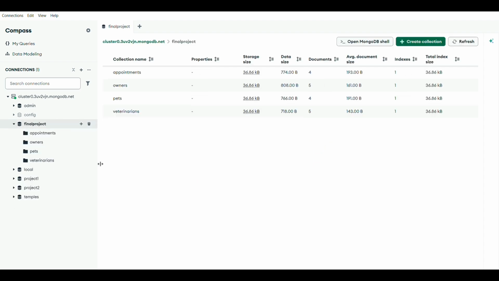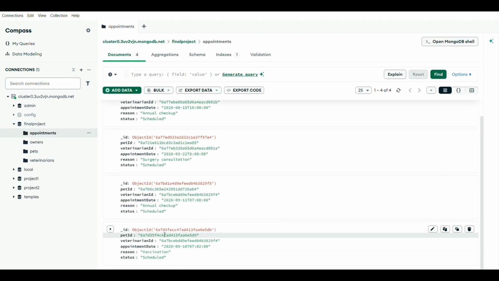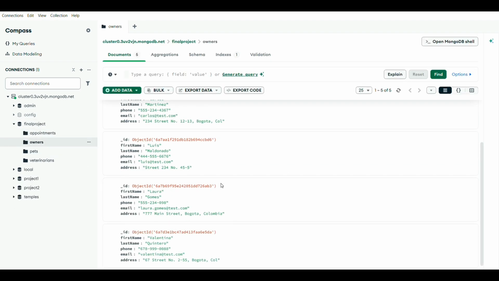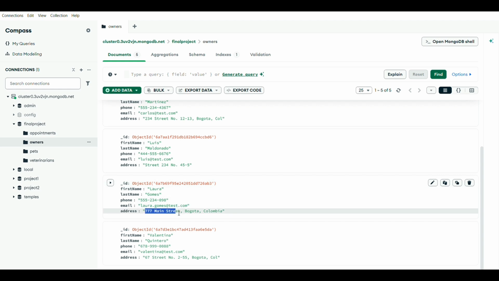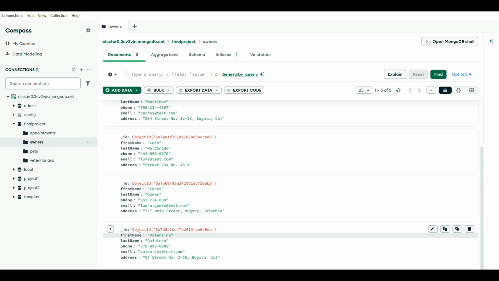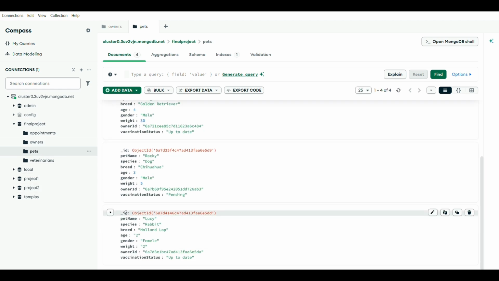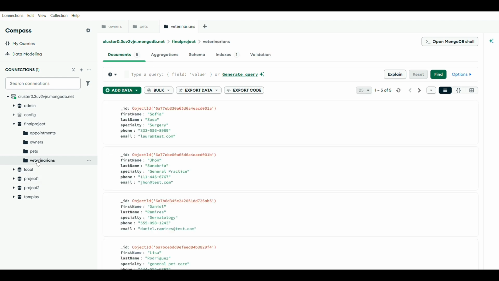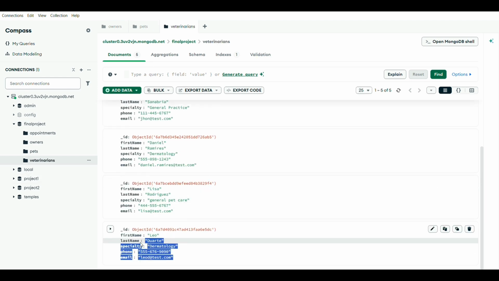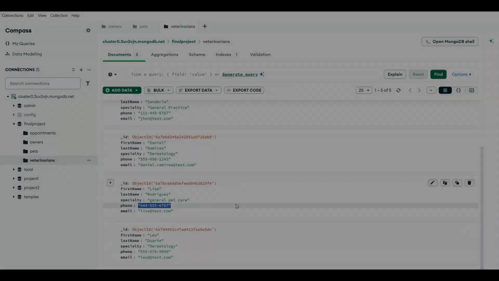Finally, we are going to check MongoDB Compass to verify that the changes were successfully saved in the database. As we can see, the records created with the post request are present in the database and the changes made with the put request have also been successfully updated.